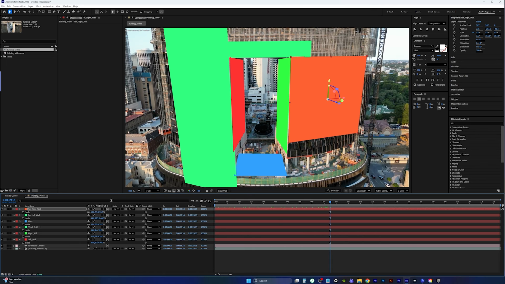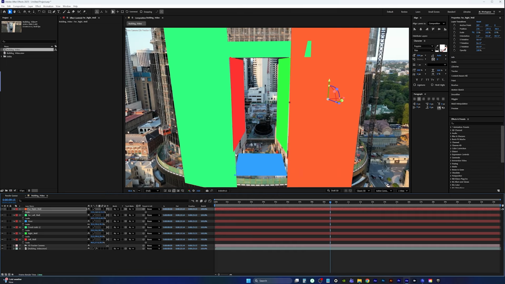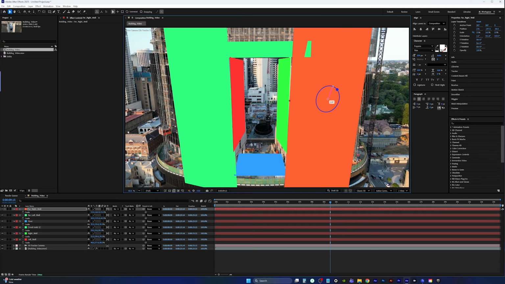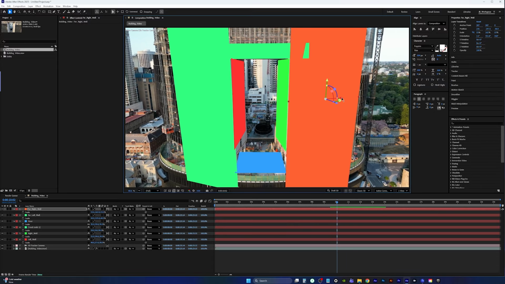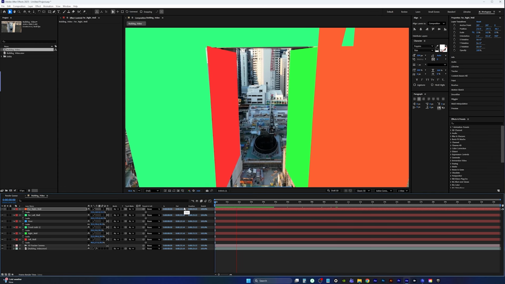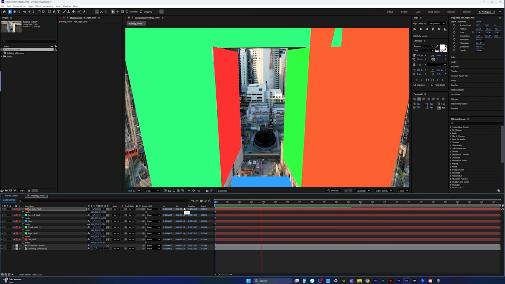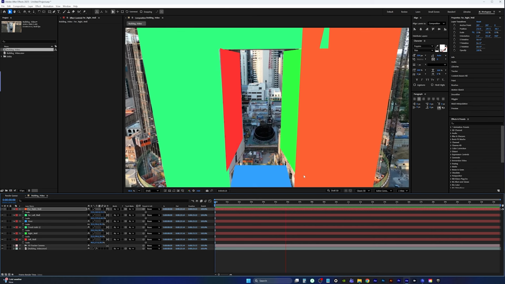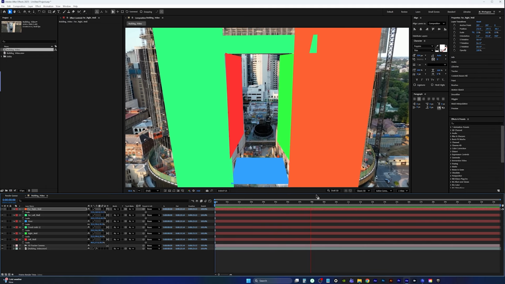And we'll scale that up as well. Turn off the constrained proportion and scale that all the way up. Might need to rotate it as well a bit, so that there's no gap there. Okay, so that's all our track solids set up. And now we can just export this out to a Cinema 4D file.